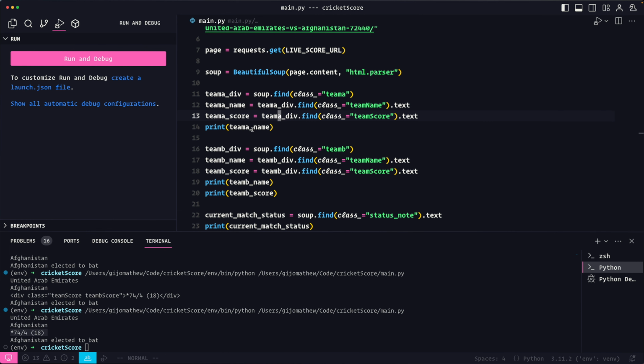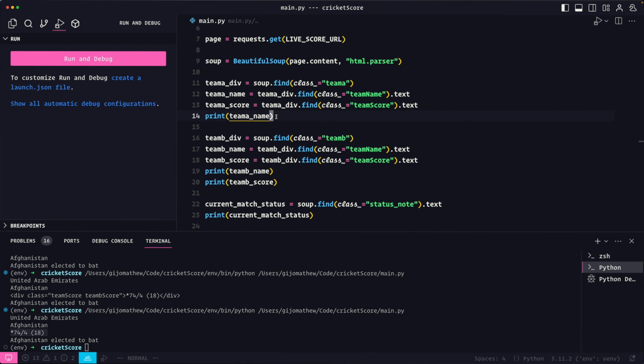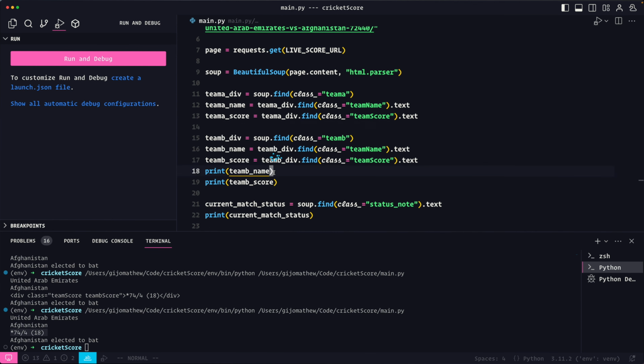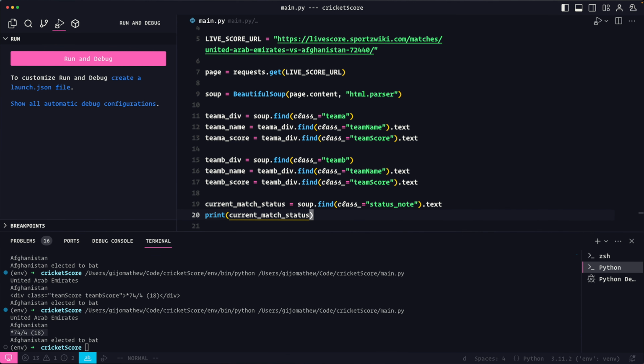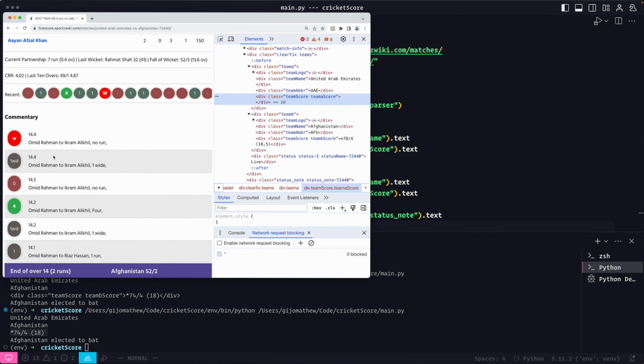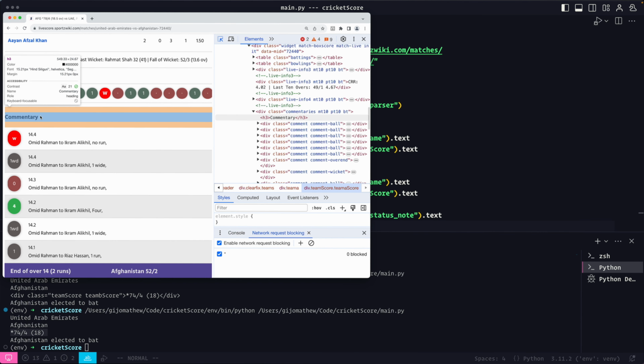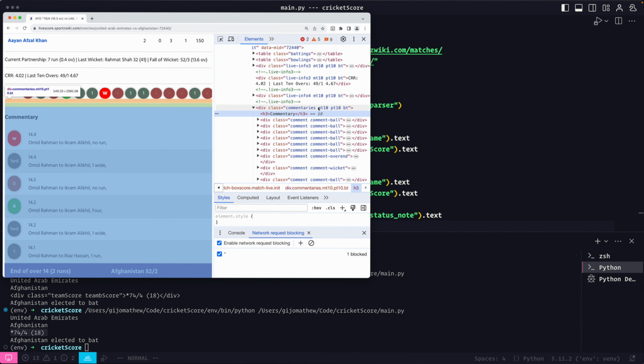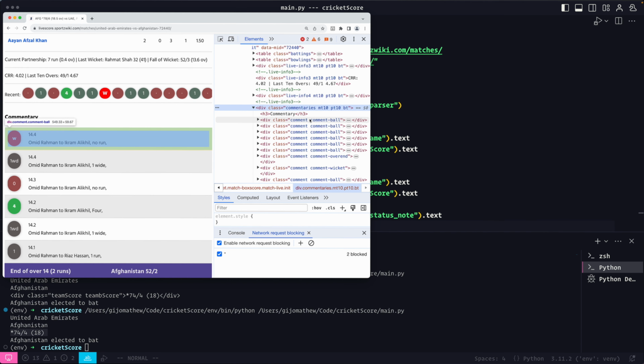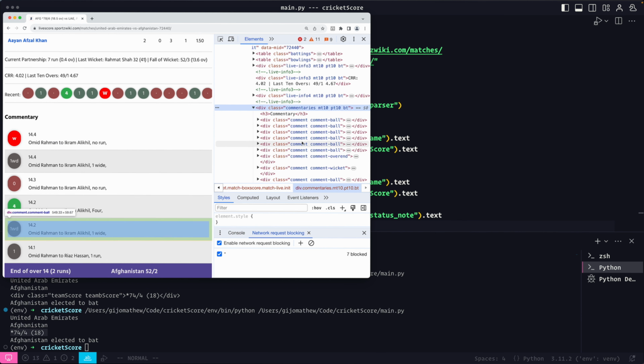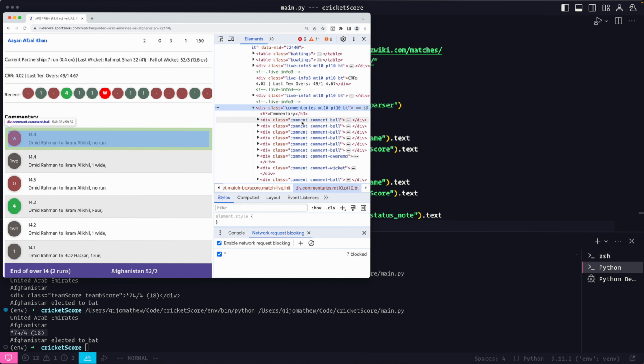So if I use the same, and now just clean up these print statements. Now we'll go ahead and check how to get the actual commentary details here. If you see this commentary details, we can see that this is part of a commentaries div, and each ball is under a separate div here. Since, if you see here, there is no unique ID to differentiate which is the first ball here.